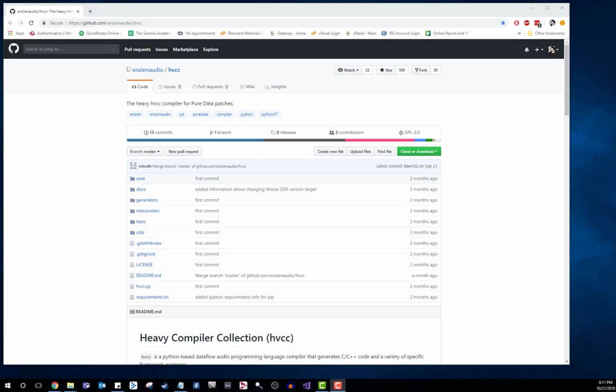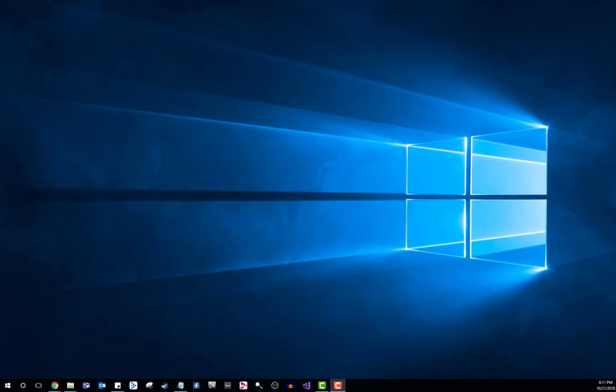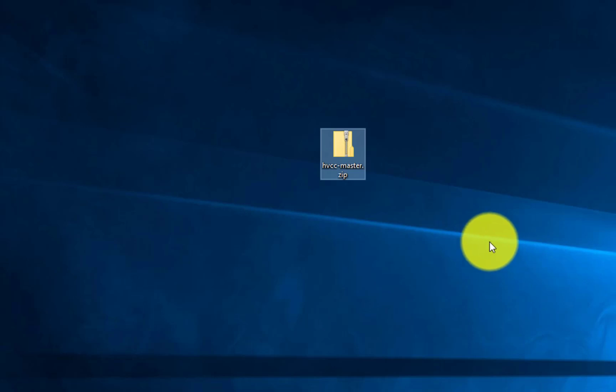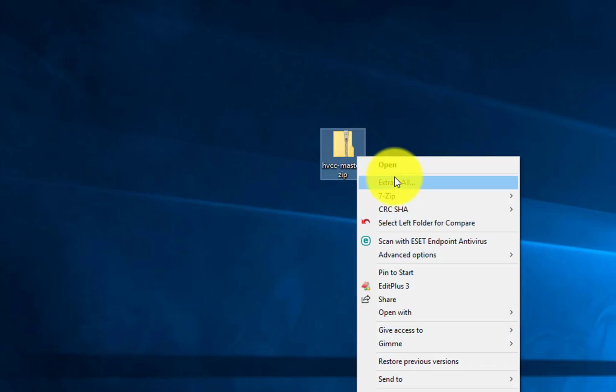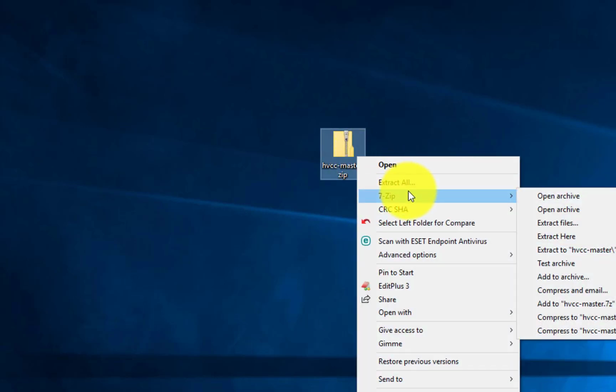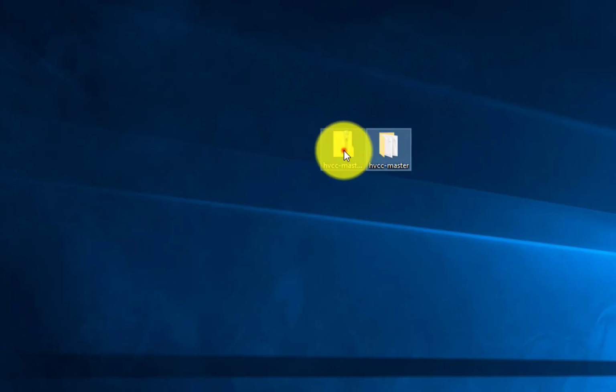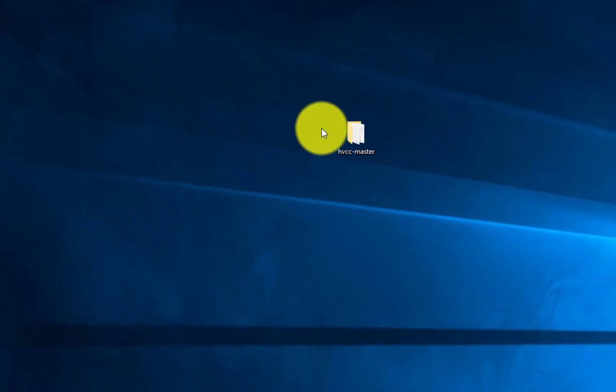The first link that you're going to come to is the link to download the Heavy Compiler itself. Go ahead and navigate to this Clone or Download button, expand it, and click Download Zip. I'm going to be placing everything on my desktop as we go along this series to make it easier to follow along with me. So I'm going to go ahead and extract the contents of the zip file onto the desktop. I could get rid of this zip now.